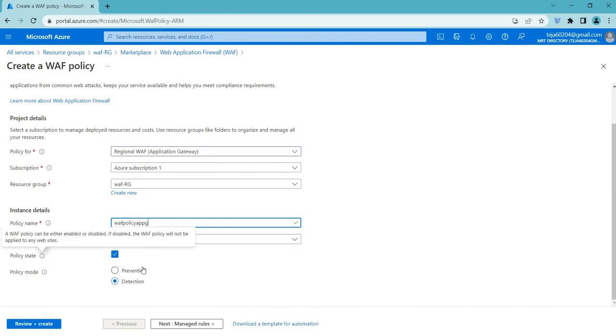Coming to the policy state, we have enabled it. It is recommended to keep the WAF policy enabled at all times to provide continuous protection to your web application. However, you may need to disable the policy temporarily for maintenance or troubleshooting purposes. In such cases, it is essential to re-enable the policy as soon as possible to restore the protection of your web application. So it's enabled.